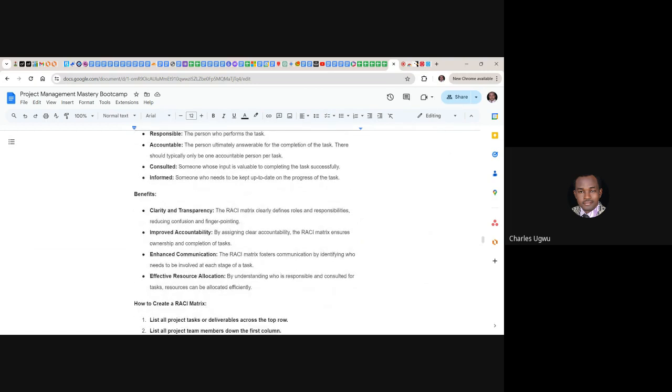The key benefit is clarity and transparency. Everybody knows what they are doing. The RACI matrix clearly defines roles and responsibilities, reducing confusion and finger pointing.